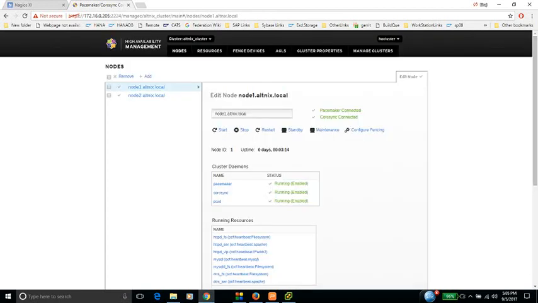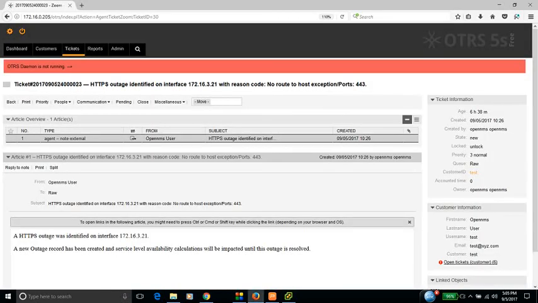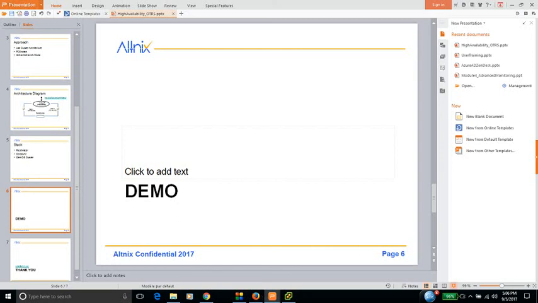So the end result is the application availability on OTRS is close to 100%, and the switchover time is just in milliseconds, which is very, very quick, and in real time it's pretty much equal to 100% uptime. So that's pretty much what I wanted to show in the demo.